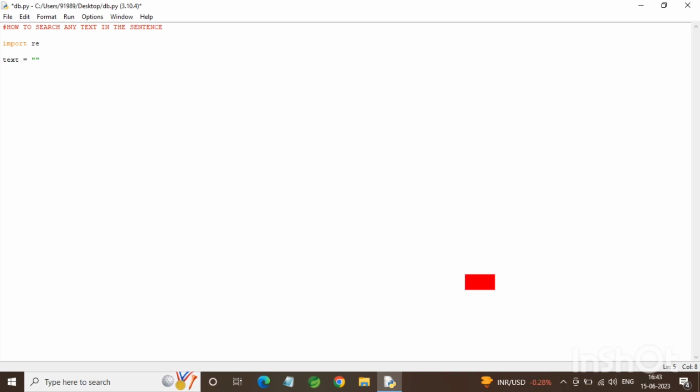And there is a string inside the double quotes. I have written the sentence like Python is the interpreted language.